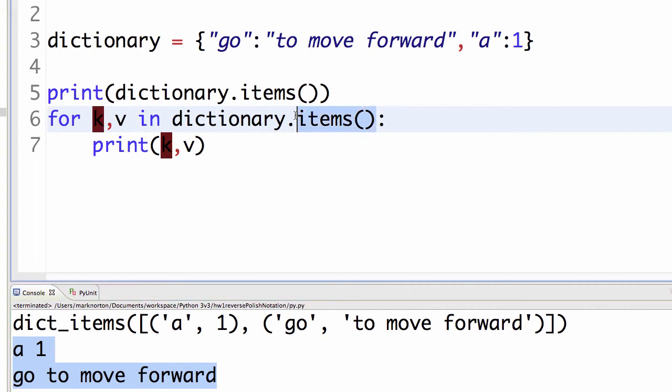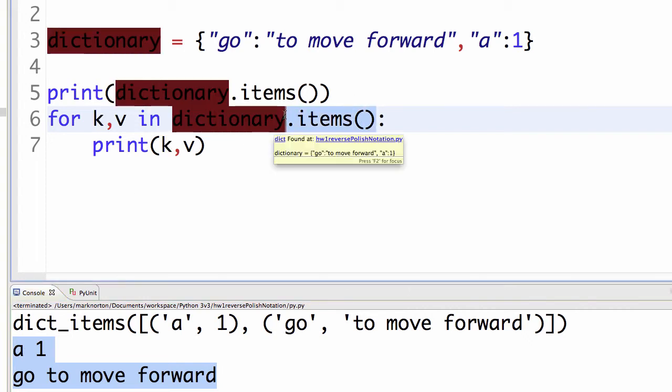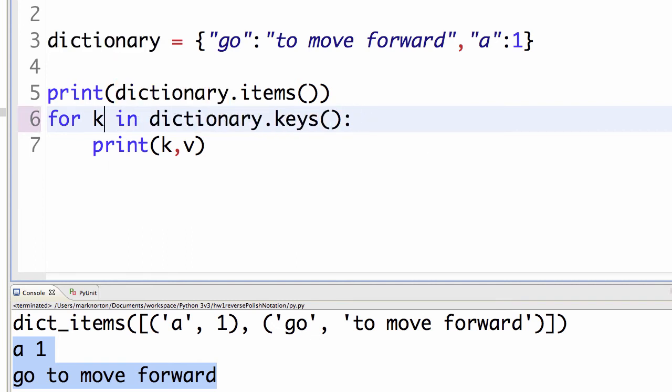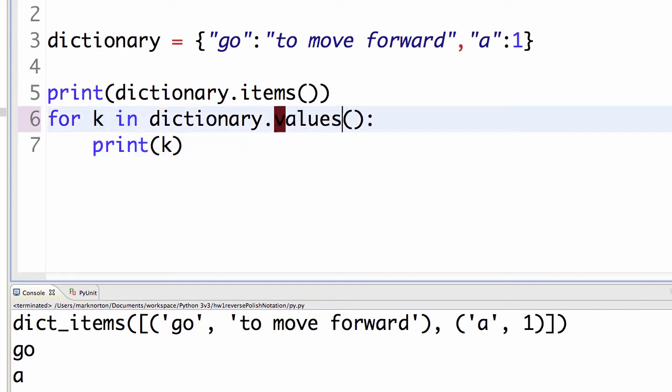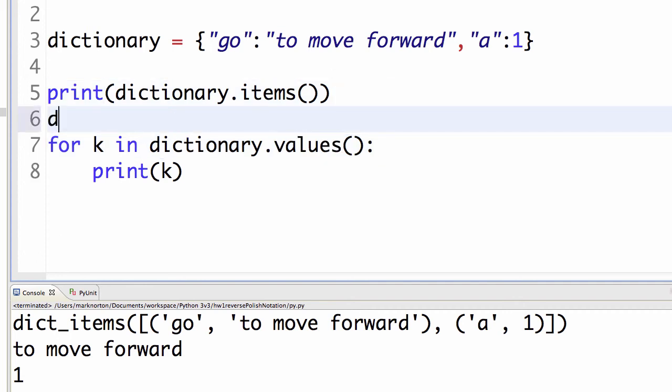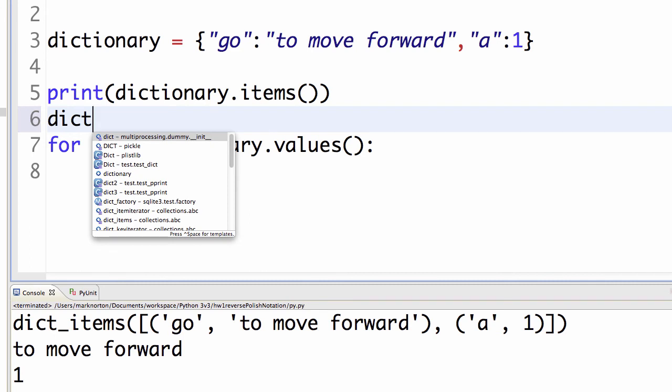I could also just use those key and value methods we learned about. If I do this right, there you go, it's just able to print out the keys, and if I do it the same way, if I print out values, then I will get 2 move forward and 1. So that's pretty cool. That's an easy way to iterate through dictionaries, to delete from dictionaries, to add to dictionaries, and all sorts of dictionary commands.